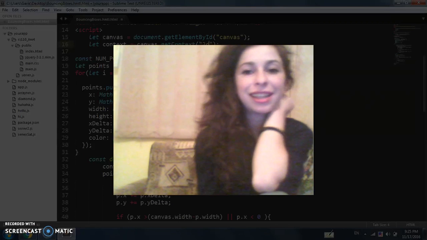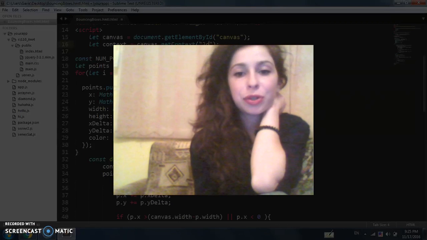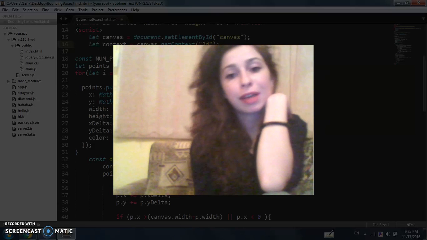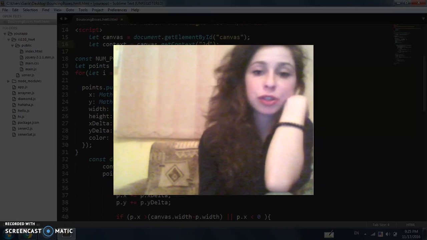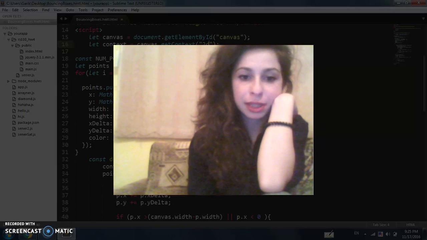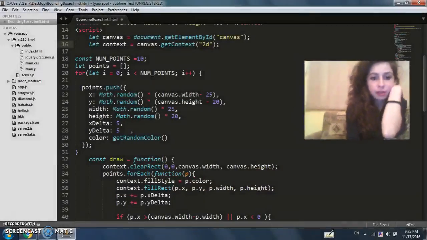Hi, this is Leanna, and today I want to show how we can draw bouncing boxes on our canvas so that whenever they reach the borders of the canvas, they start bouncing up and down. So let's look at our code.